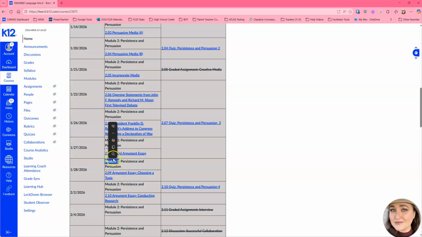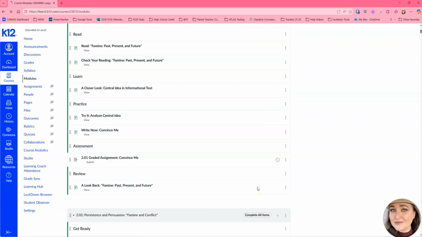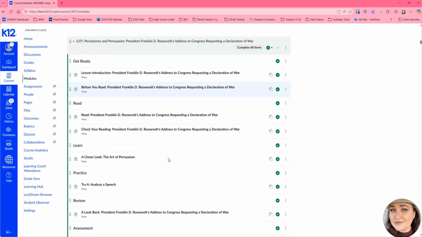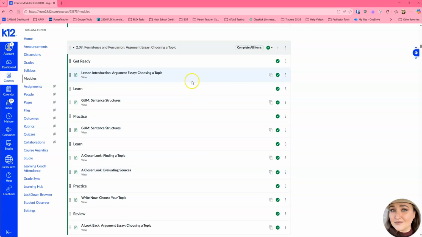You can find those modules. Now that I know that I need to be working in Module 2, I know what I need to be working on. You can find those modules, you can find those assignments by clicking your Module tab over here. Remember, I'm looking for Module 2, Persistence and Persuasion. It's 2.09. I wrote that down on my to-do list, and now I'm in the Modules tab, and I'm looking for 2.09. So I'm going to scroll down until I find 2.09. And here is what I need to complete this day.